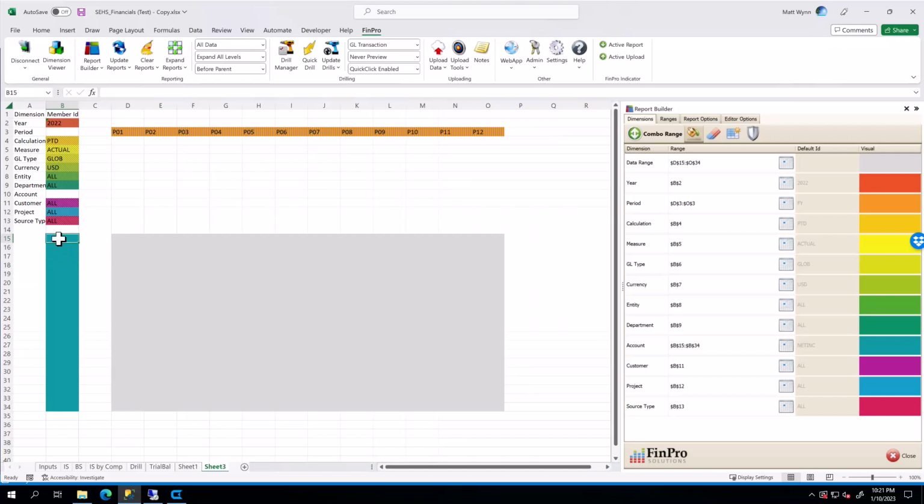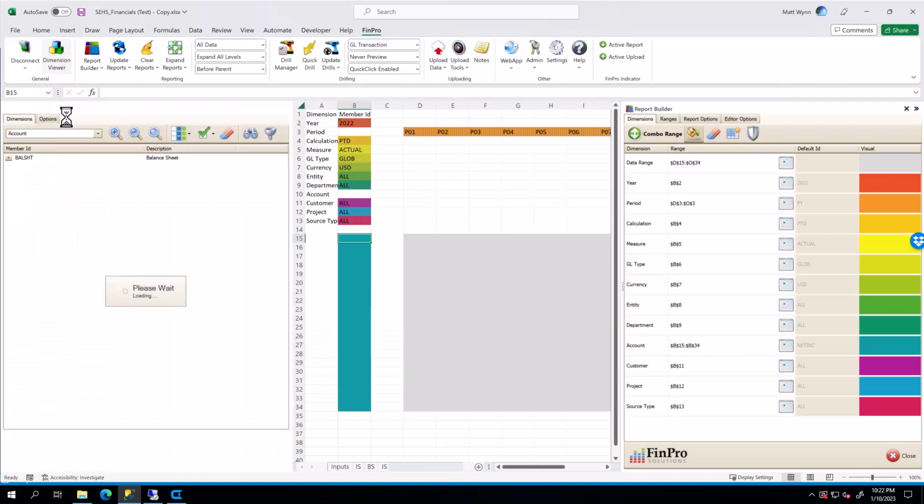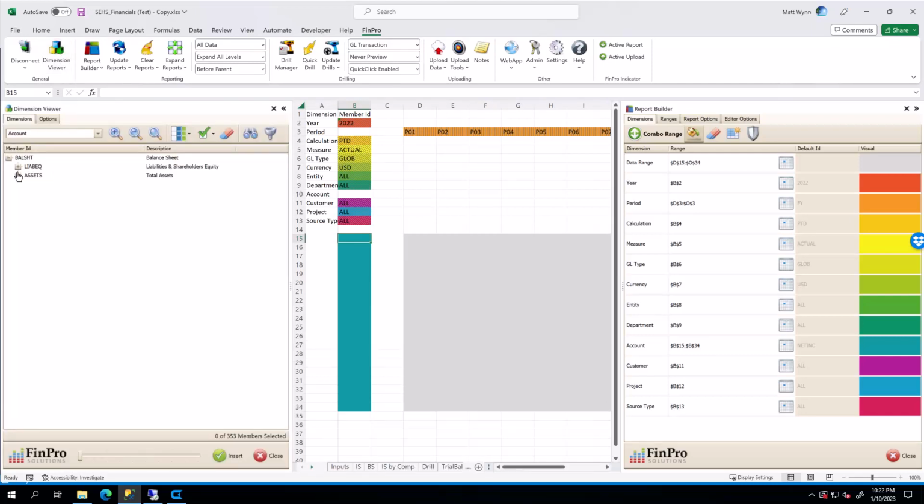So this is our GL account section. Here we want to bring in our GL accounts. Now there's several different ways we could do this. We could bring in a full P&L structure if we wanted to. So I'm going to go back to my dimension viewer here, look at our GL accounts, and find our net income or our P&L. And here we have our whole net income section.